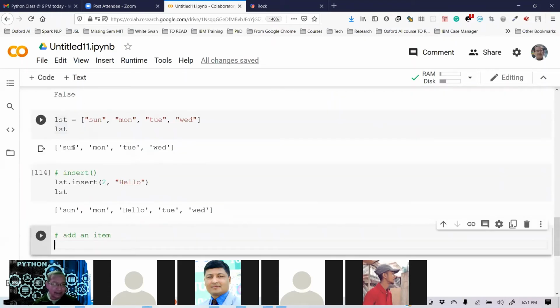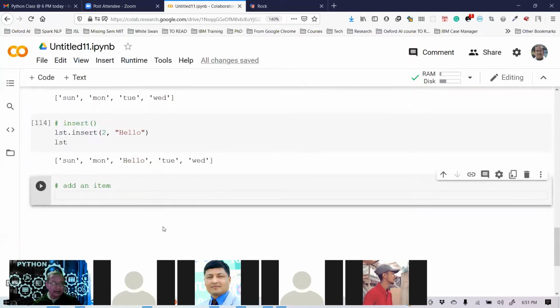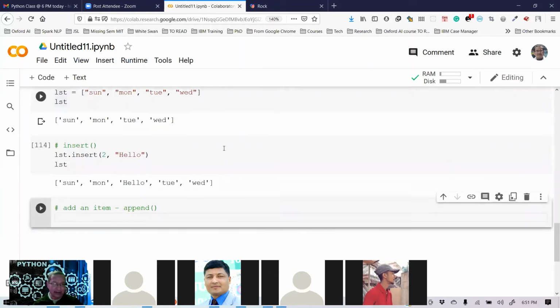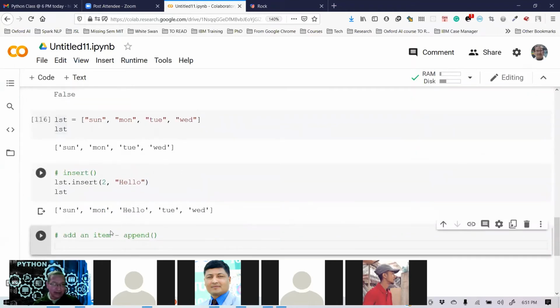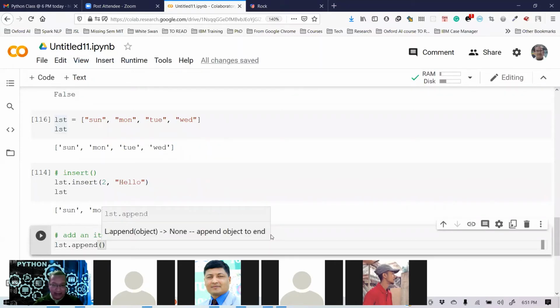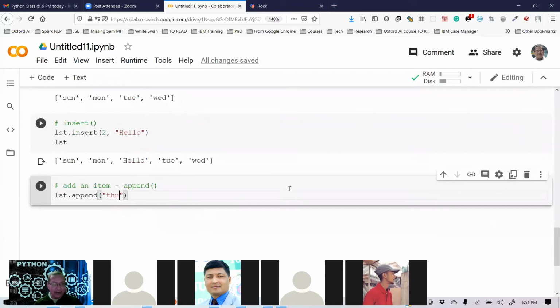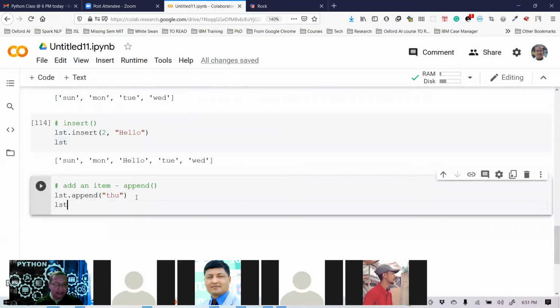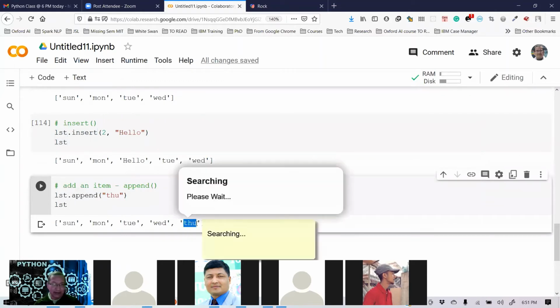So my list is this: Sun, Mon, Tue, Wed. I want to add Thursday. For that, I use the append command. Append always adds an item to the end of the original list. So this is my list, right? So lst.append, and then whatever I want to append, I give that value. I wanted to append Thursday, and then see if it works. So let's run it. See, you got Thursday here, right?